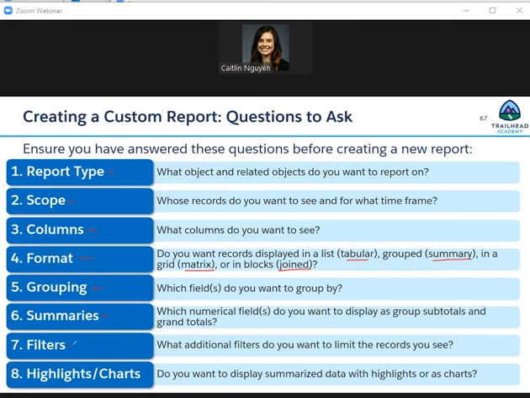Then adding your filters really allows you to control the records that appear on your report. So adding filters allows you to drill down and focus on those records you really care about. And this last question asks about this visual aspect to the data. Do we want conditional highlighting? Do we want to add a visual with a chart?